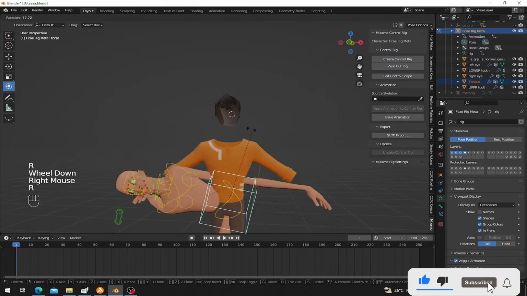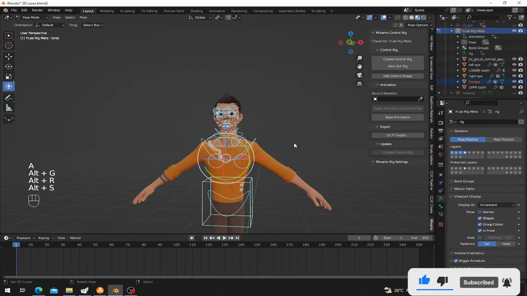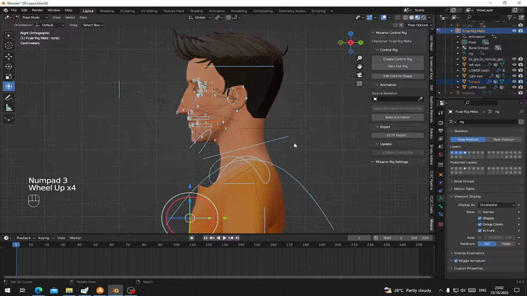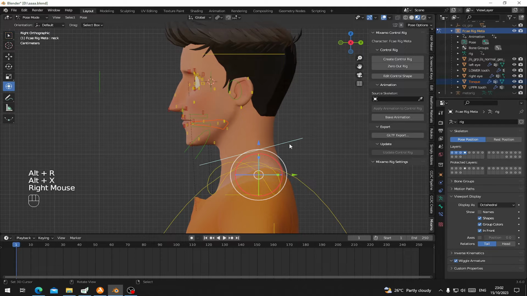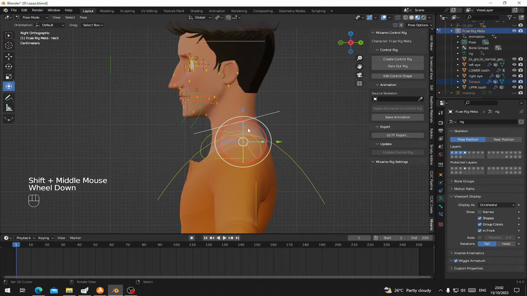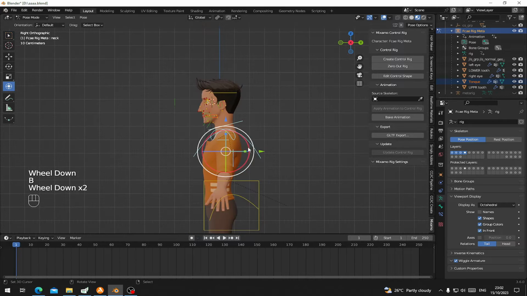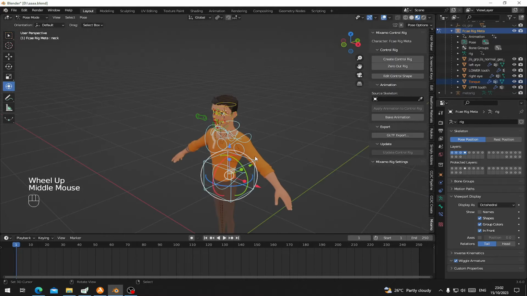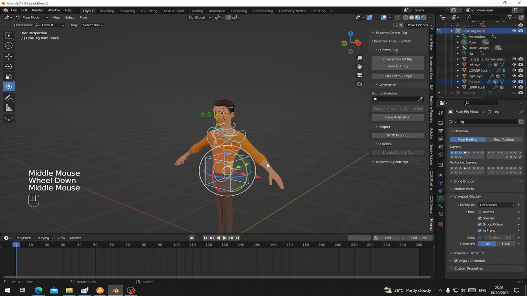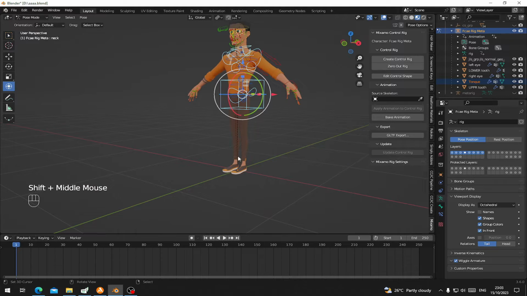Now we are going to remove the body control. Let's press Alt plus G and Alt plus R to reset the controls, and press numpad 1, and we are going to reset all the transformations. Press B and select from the neck to the toe, so we select all the bones. Let me enable all the layers before, so you don't have this.